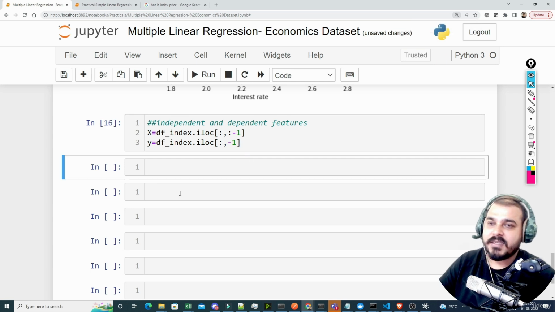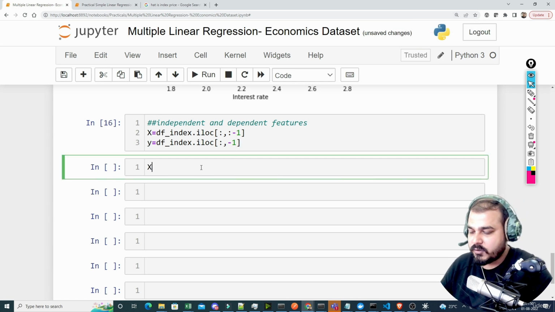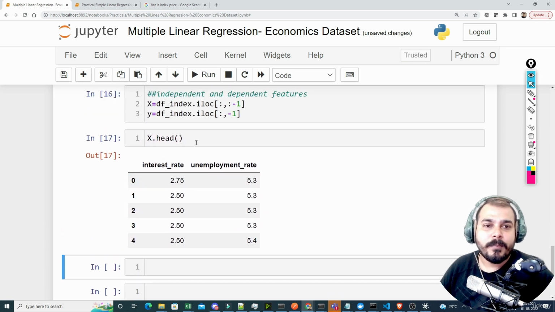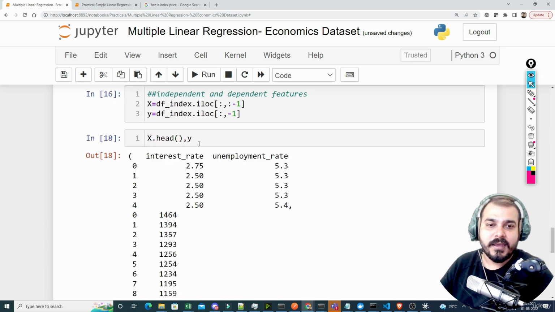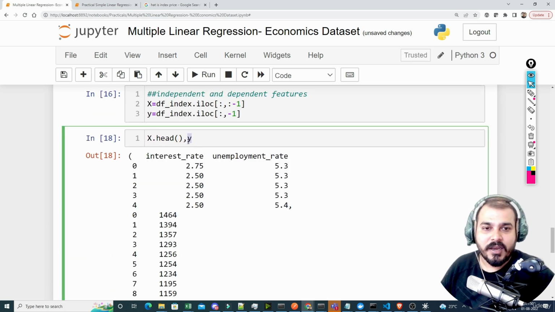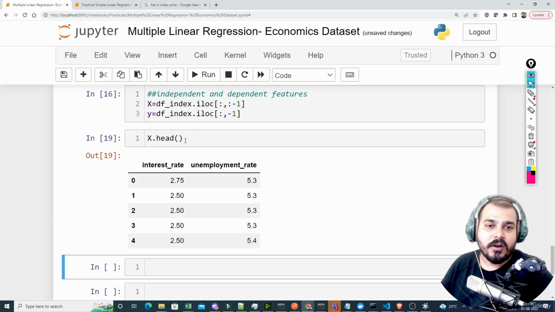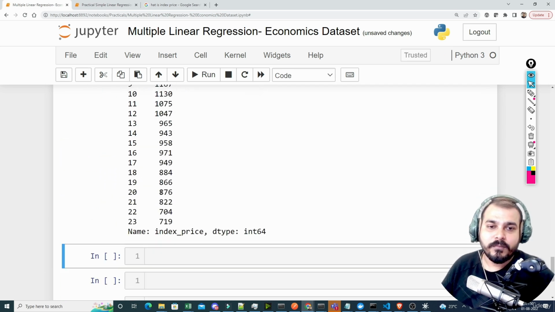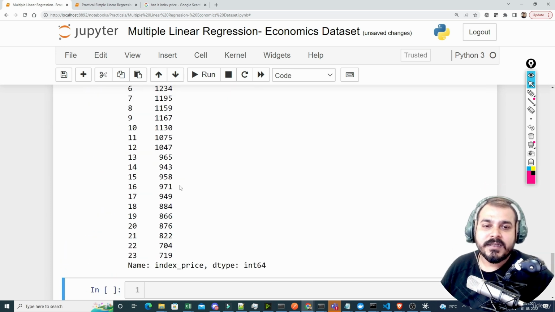Okay. So once I execute it, here you'll be able to see X. So let's go and see X.head. Here you see your interest rate and unemployment rate. And similarly, if you probably go and see Y, here you'll also be able to see. Anyhow, this will give you a tuple. So I'll not suggest you to go and display your data like that. Here is perfect. Now the next step is very simple.